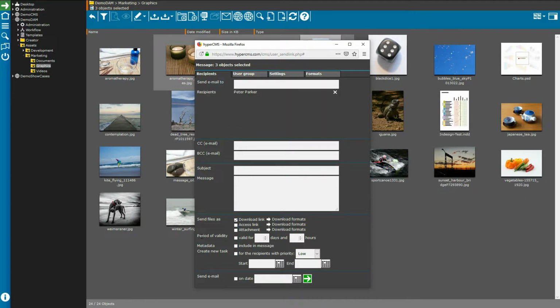We can also set a period when the access will be restricted again. So let's say I want this link to be valid for 3 days and maybe 2 hours if I want to. So after this time, the link will not be valid anymore. So I cannot download or cannot access these files anymore.